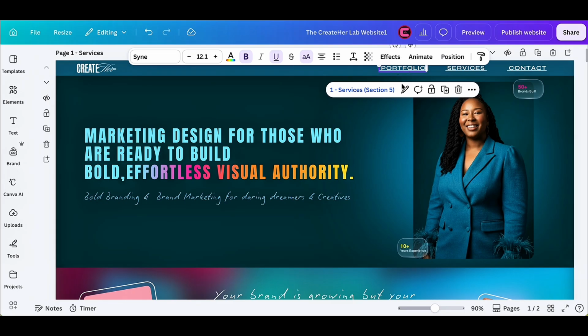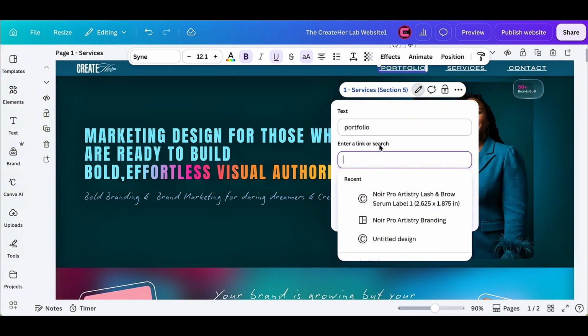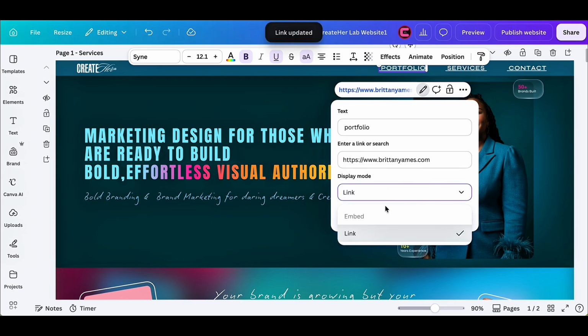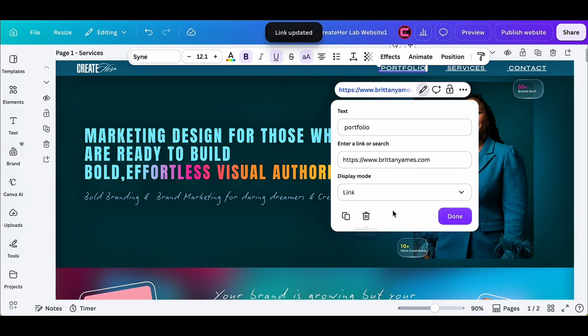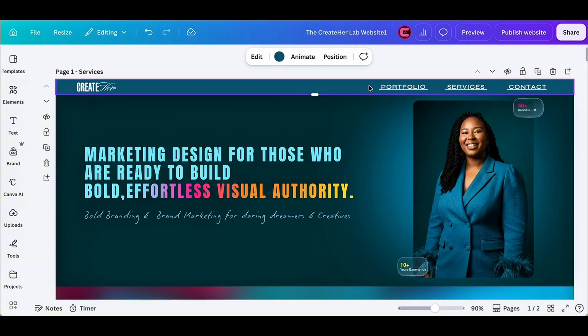So one of the easy ways to upgrade your Canva website is to add links. I'm going to show you here how I'm going to add an external link to my Canva website that leads to my portfolio for my graphic design work. You can add any link you want, of course. This will actually lead directly to my website once I've selected done. And when you click on this, this will lead outside of the Canva website that I've created.